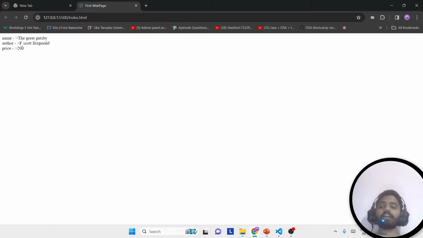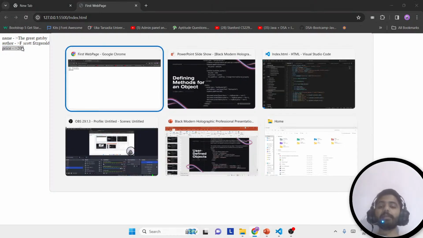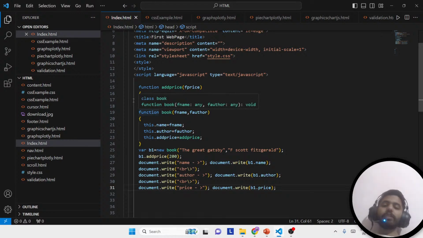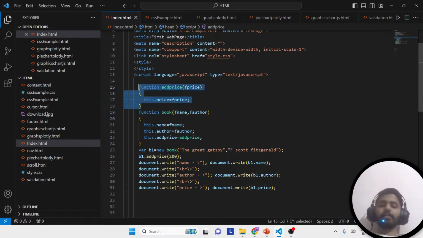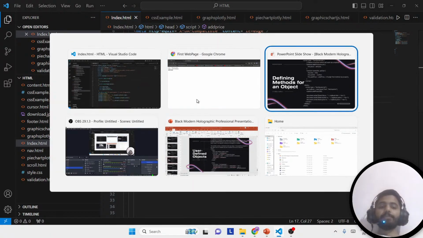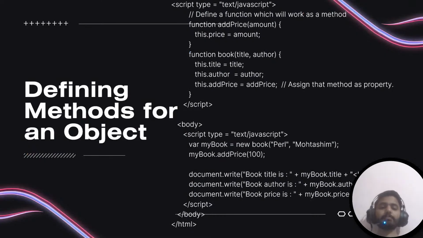Correct? So we are getting the price over here. What we did is we declared a method for it. And how are we doing it? We declared one more function, add price, correct? In which we are getting the argument of price, and then we are assigning it to the object. So in the book function, we say this dot add price, we are saying assign this function. So this function will be called, correct? As soon as this function is called, we are passing the argument as 200. So it will be assigned to this price, correct? So this is how you can declare some methods for it.